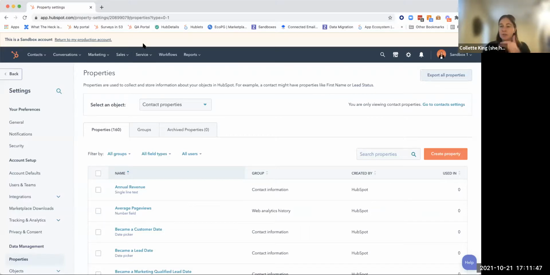One of the ways that we distinguish between production and Sandbox is this giant yellow bar at the top. This will follow you around the app as you are checking out Sandboxes. And if you need to get back to your production account at any time, you can just click this link and it'll take you back to the Sandboxes homepage.